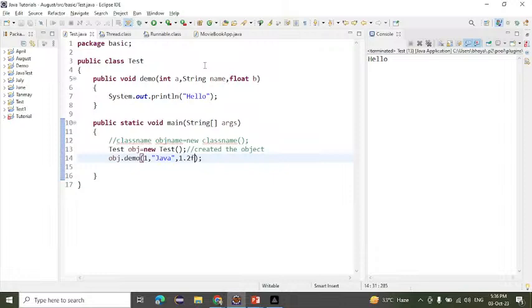So why are we using the parameters and the arguments? Sometimes in the methods we want some values from outside. Sometimes we want a value while calling the method. That time we are using the parameter and the argument. I will show you one example. If I write here string name, what do we need to do if we want to call the method?